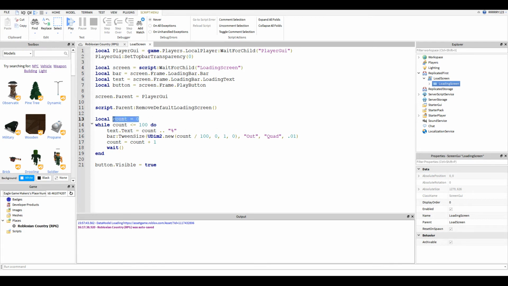And then we set up a variable here. This isn't the best way to do this, but I adapted this from the wiki and I was too lazy to finish this. But you're just going to make a loop and just change the text. And then at the same time you are going to tween the bar so that its X value is the count divided by 100, which will get you a decimal where once this reaches 100, it will be 100 divided by 100, which is 1, which will mean that the blue bar will fill up the gray bar completely.